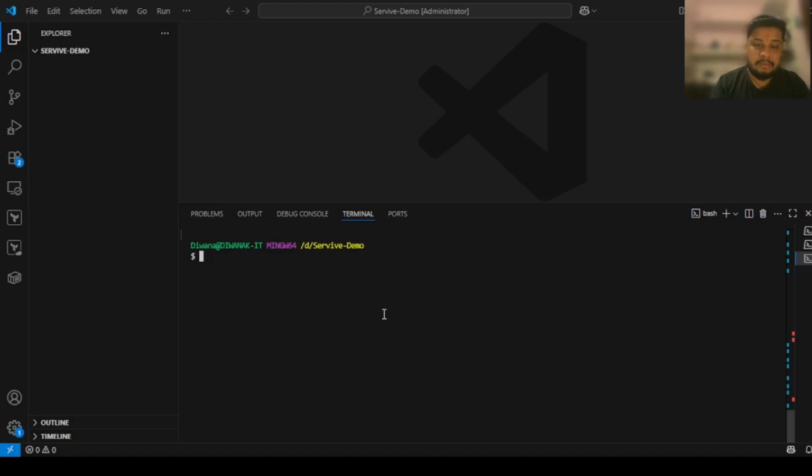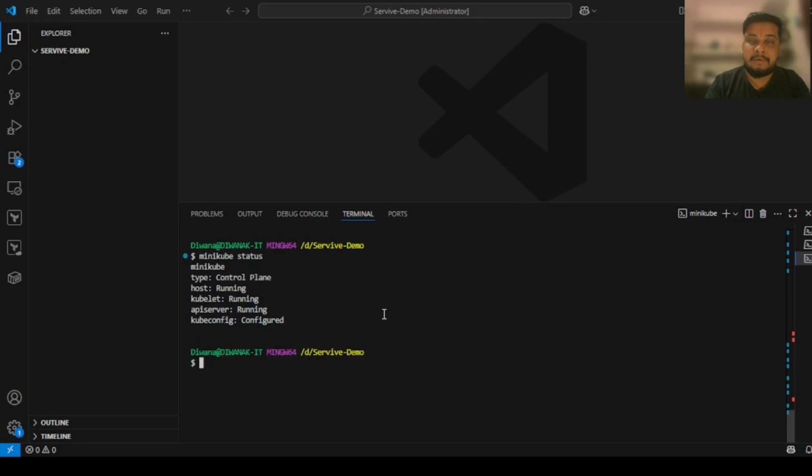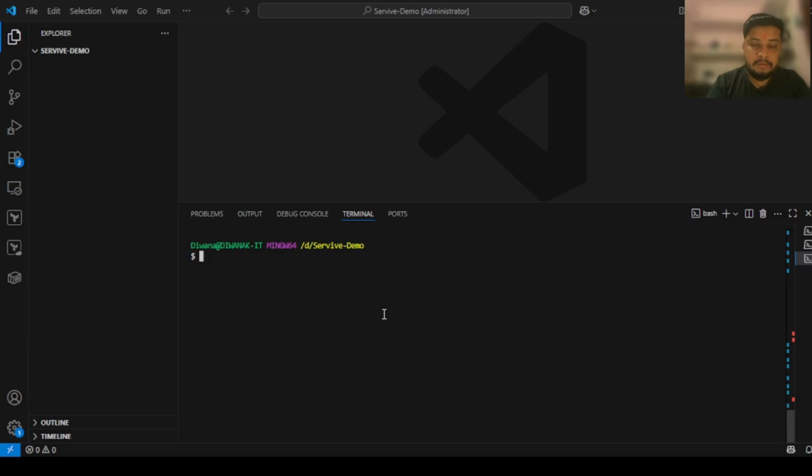Let me check the minikube status. I will not tell you how to install minikube on your local system, because I have already done that in day 7. If you are coming to this demo for the first time, please go to day 7 and see how you can set up a minikube cluster. See, minikube is running right now. So let me create a namespace.